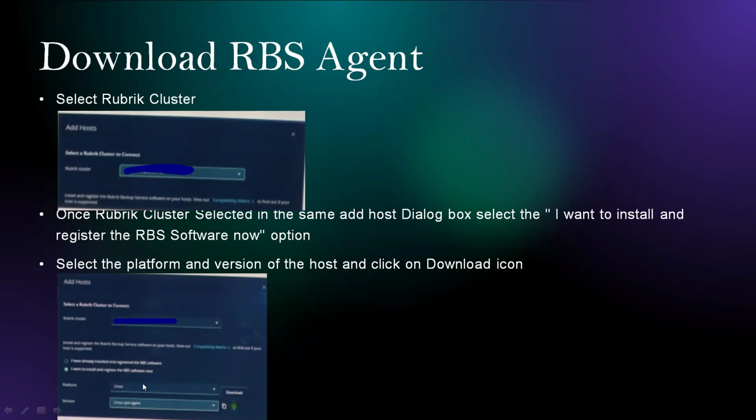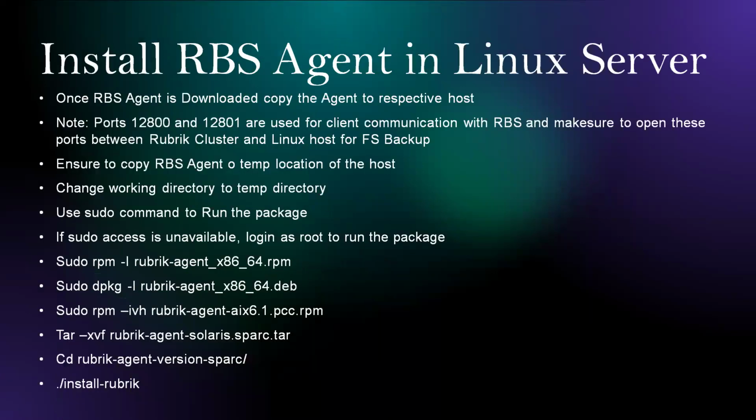If we select it, we can see all the Unix flavors like Linux, Solaris, HPUX here. So for now we are selecting Linux. We can see two options, RPM and Debian packages. We will download the RPM package here. Once we download the RPM package, we have to move that RBS agent to the Linux server into a temp location.